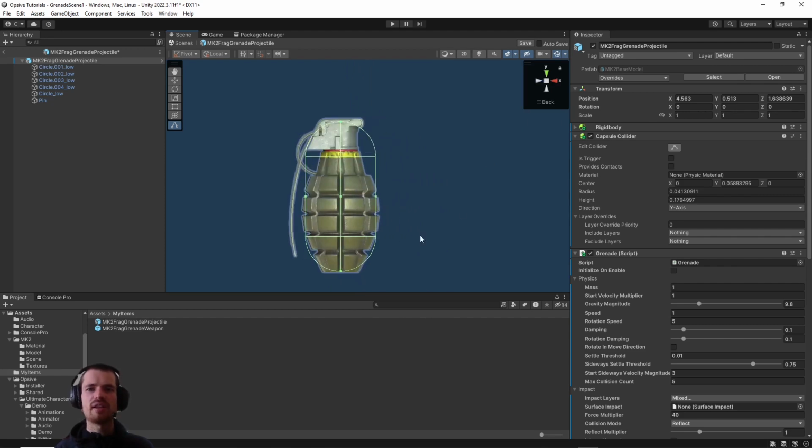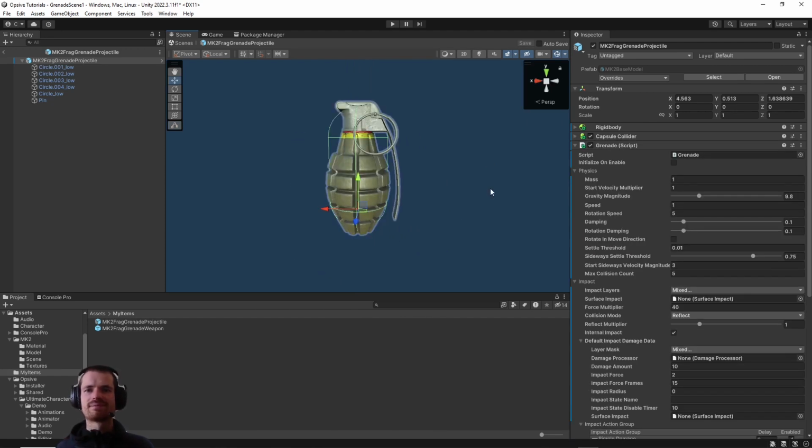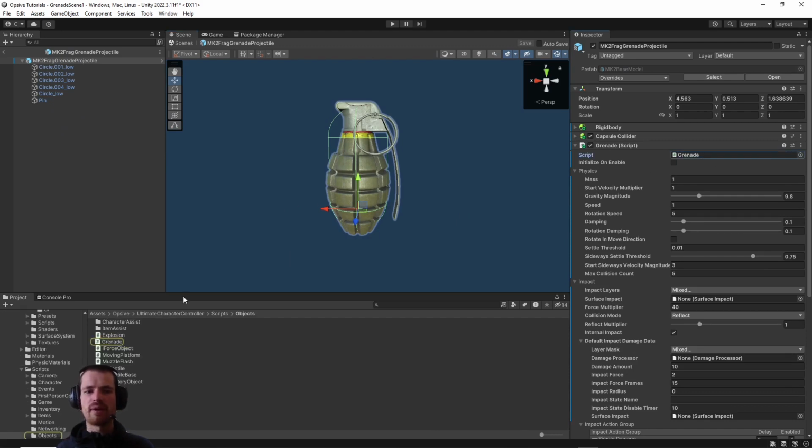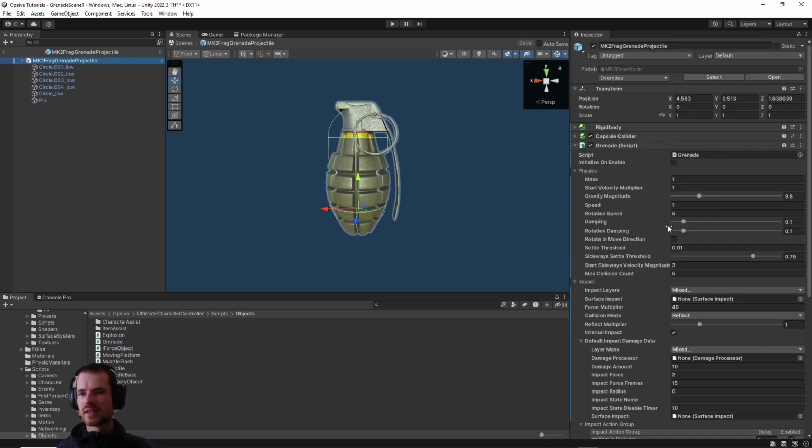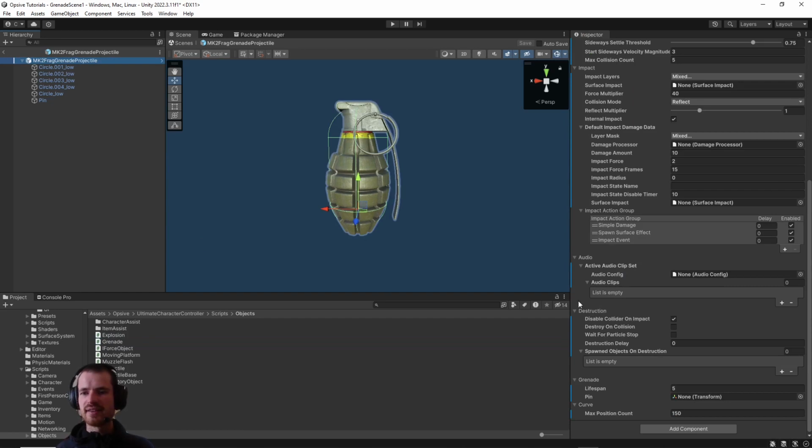Alright, I'm personally going to leave it like that. Next, let's take a quick look at the grenade component, which, by the way, inherits from projectile base, which, if I remember correctly, inherits from trajectory object. So, first of all, I need you to disable collider on impact. We do not want that. For the moment, we just want some simple bouncing.